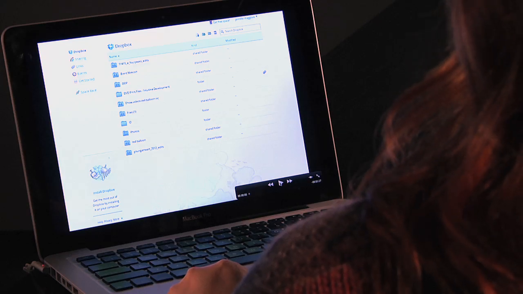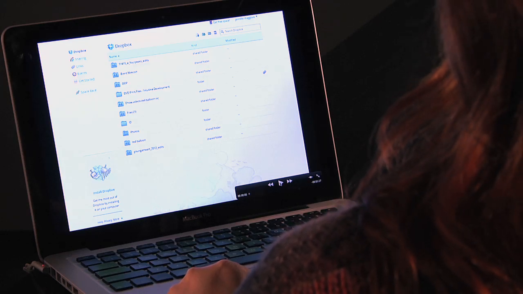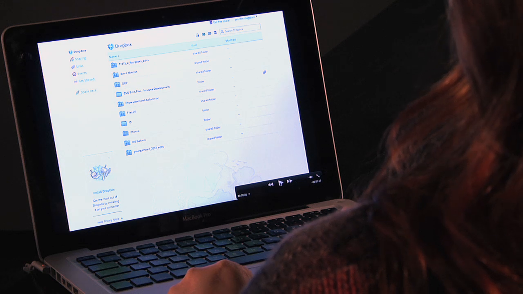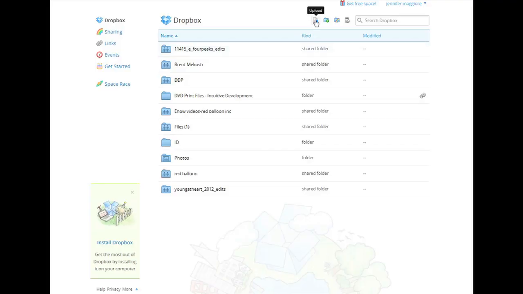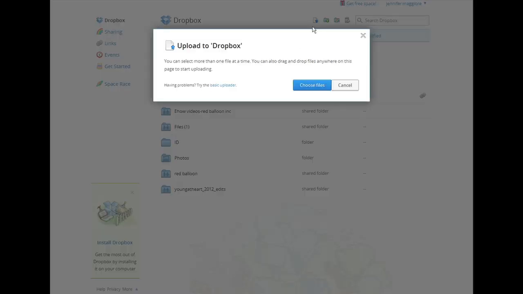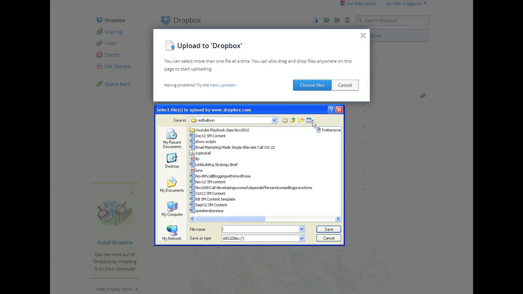In order to email large video files, begin by going to Dropbox.com and create an account. From your Dropbox homepage, click the Upload button on the top right-hand corner of the screen. This will bring up a window in which you need to click Choose Files. Select the video file you want, and then click Save.